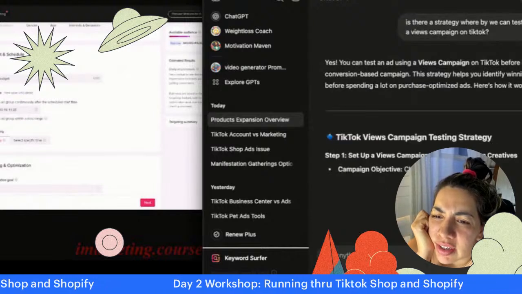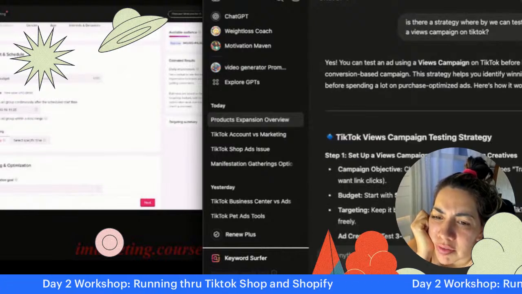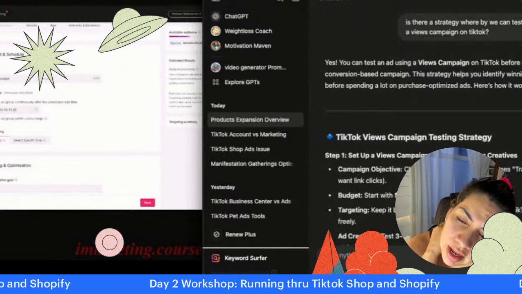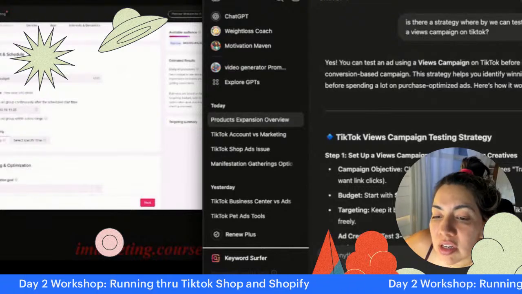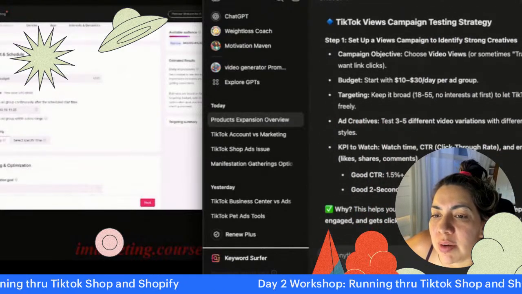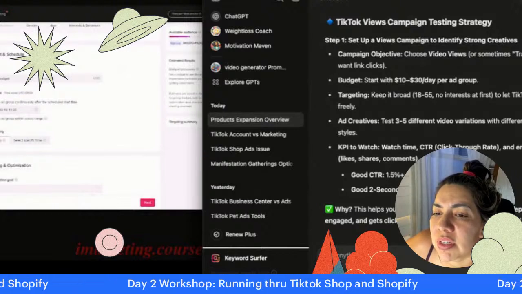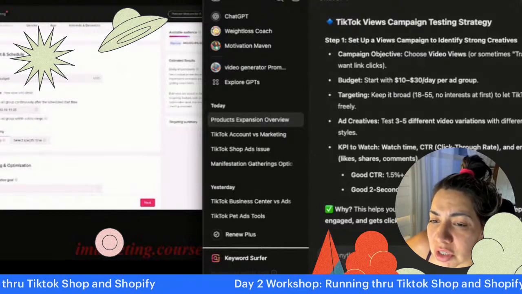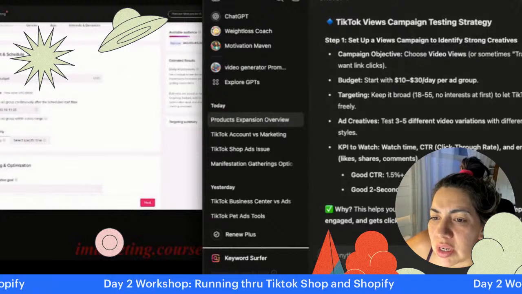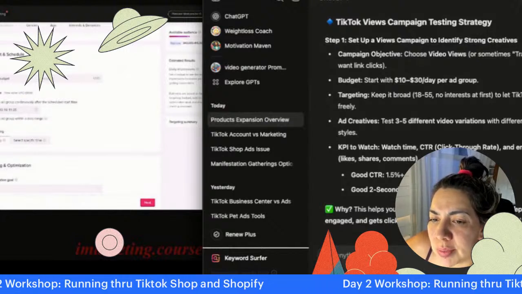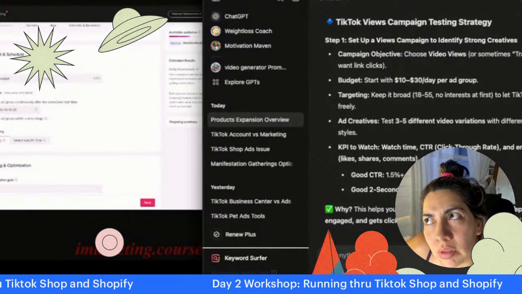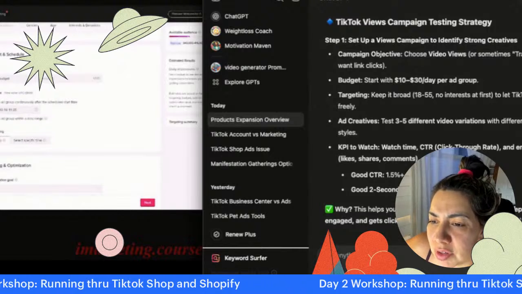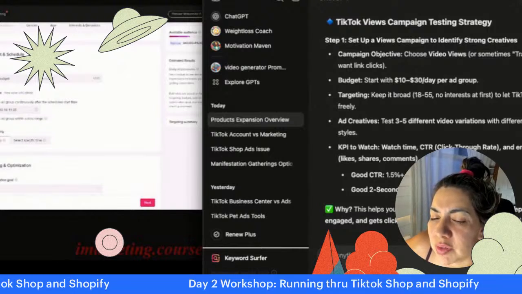Yes, you can test an ad using a views campaign on TikTok before launching a conversion-based campaign. This strategy helps you identify winning creative before spending a lot on purchase optimized ads. Here's how it works. TikTok views campaign testing strategy. Set up the views campaign to identify strong creatives. Choose video views, or sometimes traffic if you want clicks. Budgets start with $10 to $30 a day per ad group. Targeting, keep it broad, 18 to 55. No interests at first, to let TikTok optimize freely.